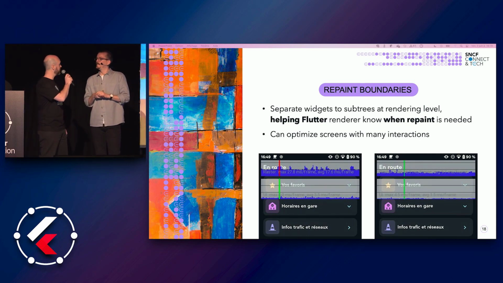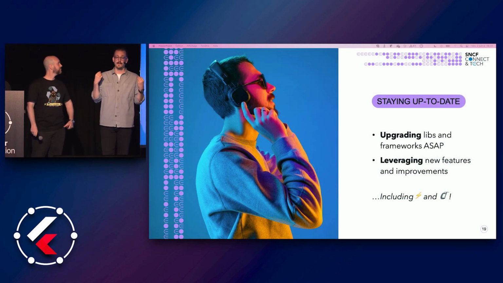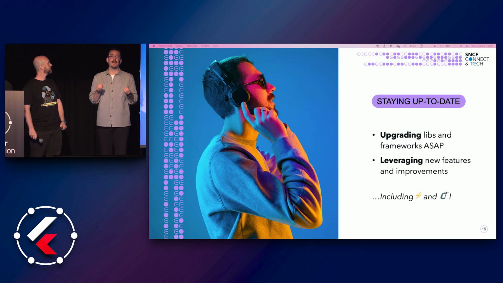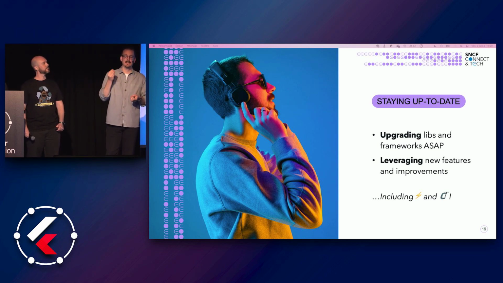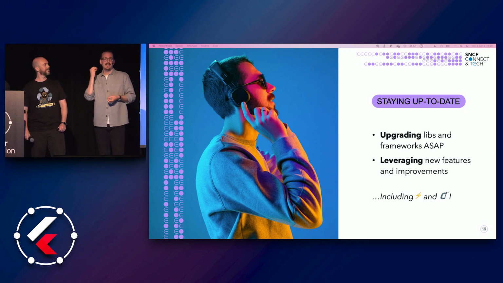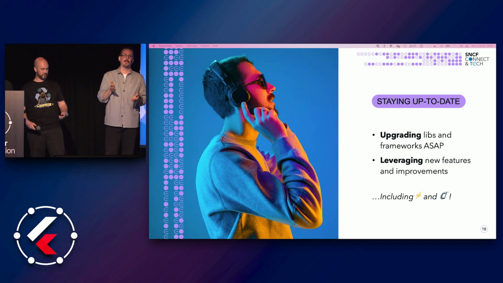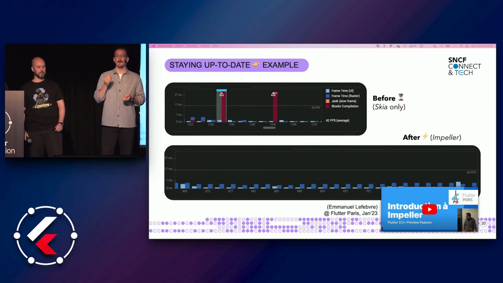Another good piece of advice is to stay up to date, simply. Of course, some things come almost for free. Staying up to date with your libraries, SDK, frameworks, etc. can leverage many features almost for free. For example, in Flutter 3.10, you have Impeller coming to iOS by default.